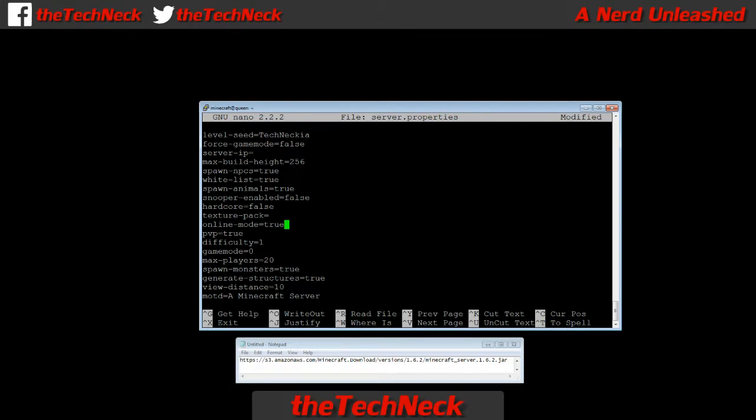Online mode verifies your Minecraft username against the Minecraft servers to make sure you have a valid account. When somebody has made a good product, in fact, I'm going to call this a great product, such as Minecraft, I think they should get paid for it because they put a lot of work into it and they made a good product. So I leave that as true.